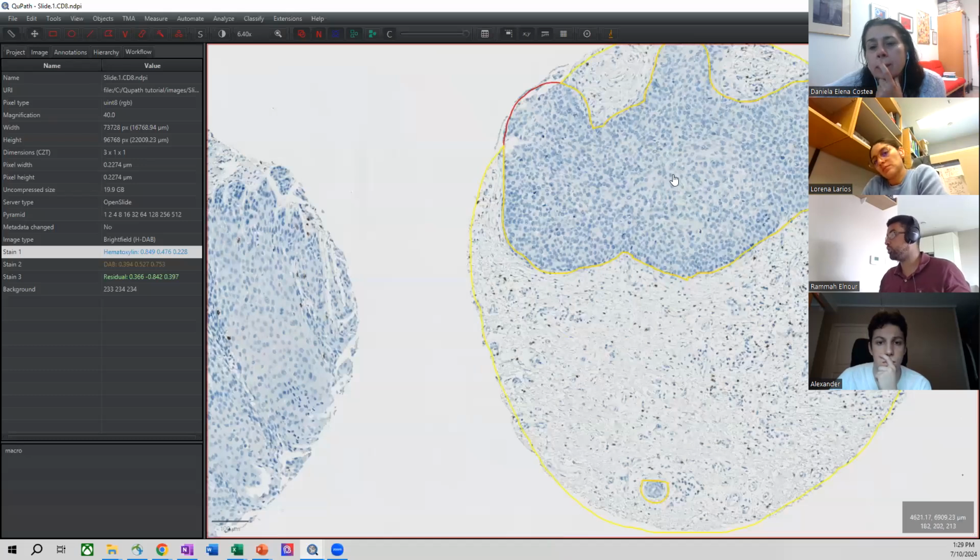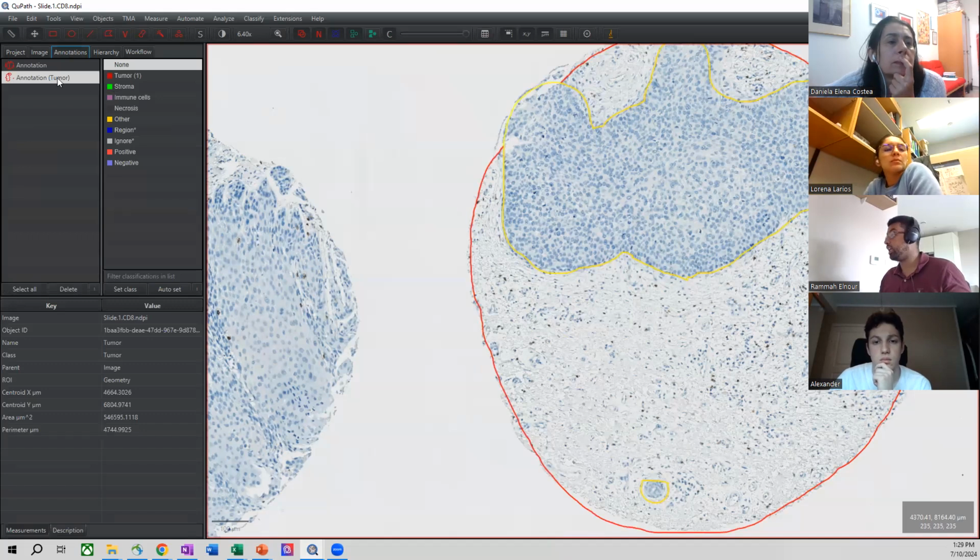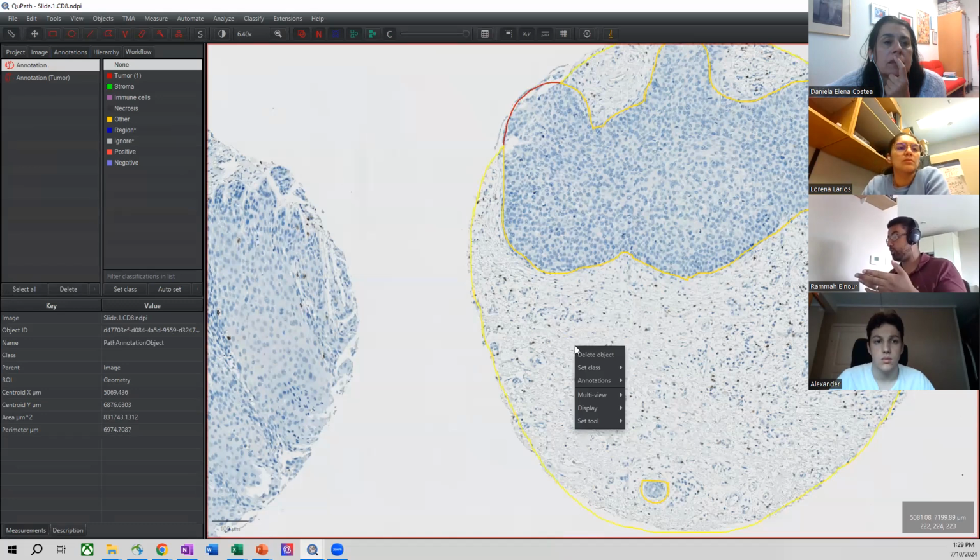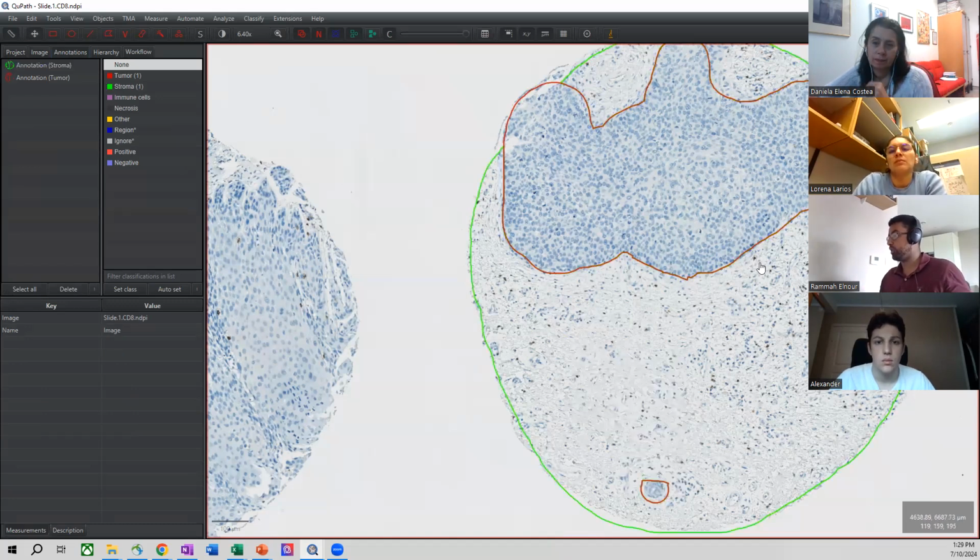So if I now double click on this object, it will be what I have specified as the tumor. When I double click on this object, it's a separate object that I will then set as stroma, right? So now I have my tumor over there and my stroma.